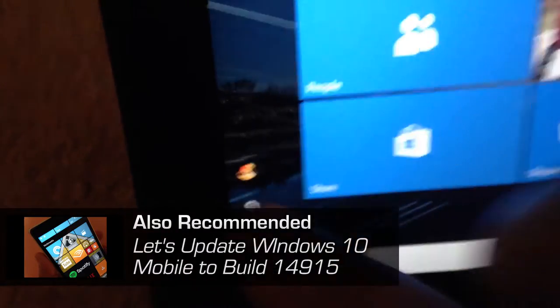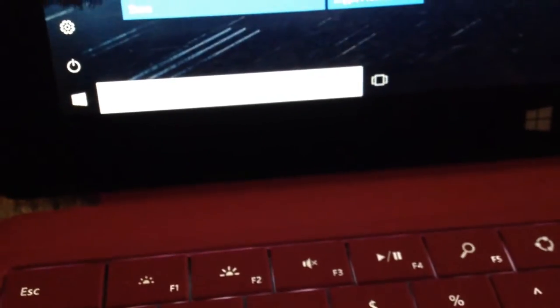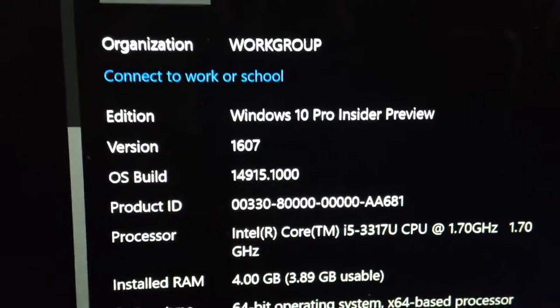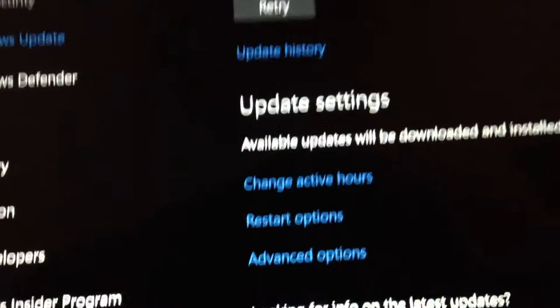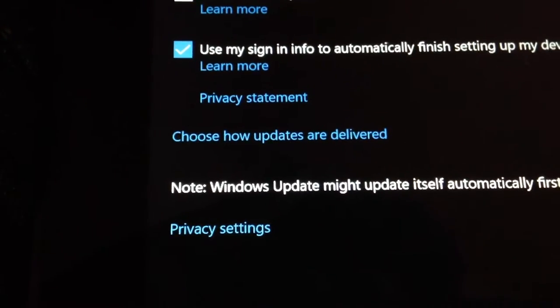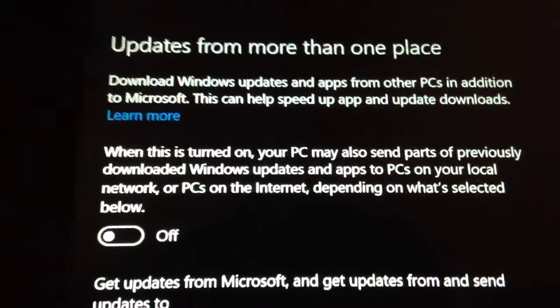Let's do settings. Okay, so we're going to do system, about, and then we are at version 14.195.1000. That's great. The thing that's new here is if you go to update, Windows update, and if we do advanced options here, one of the options is, let's see, choose how updates are delivered. And here it says updates from more than one place.